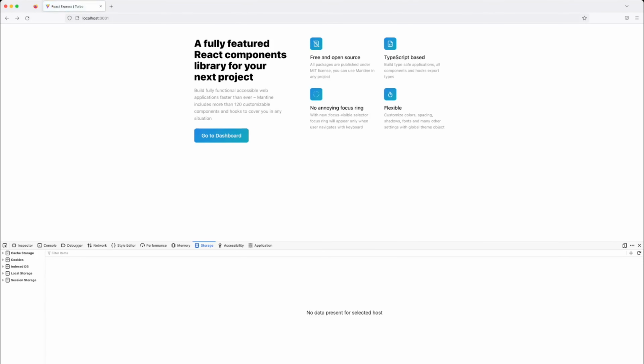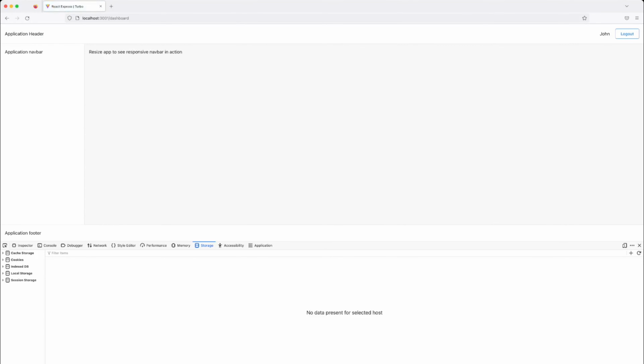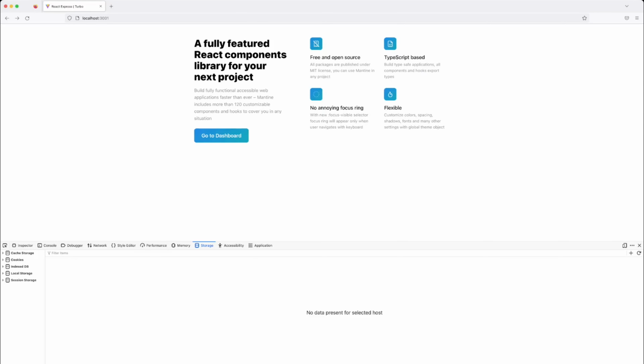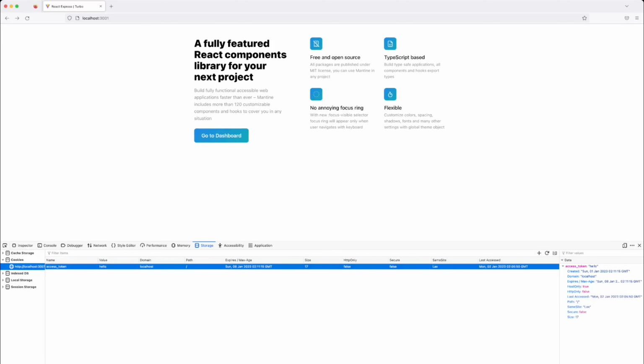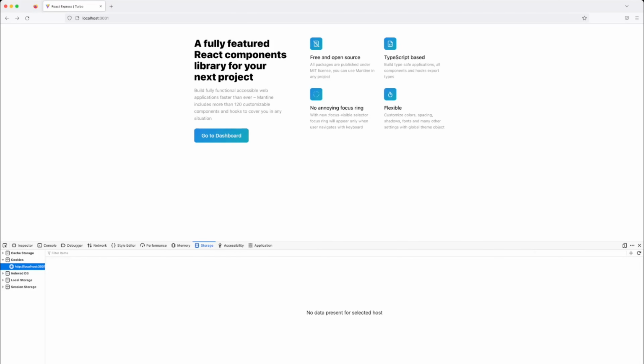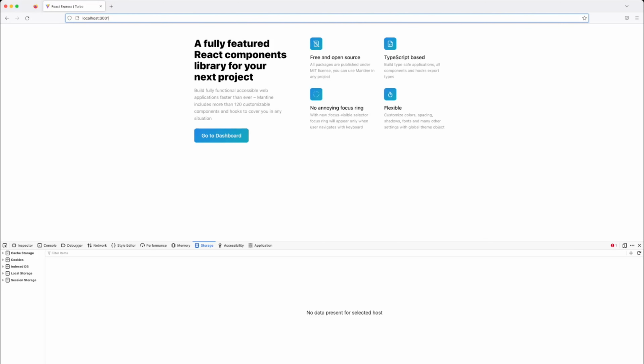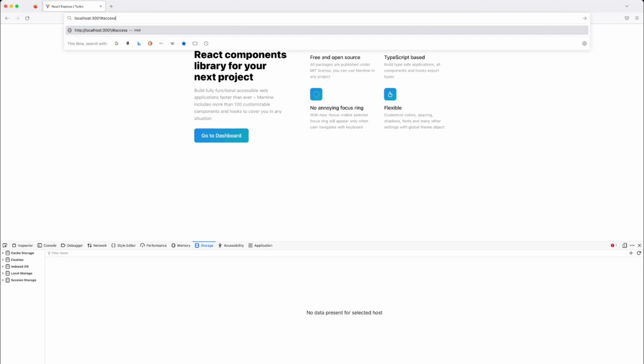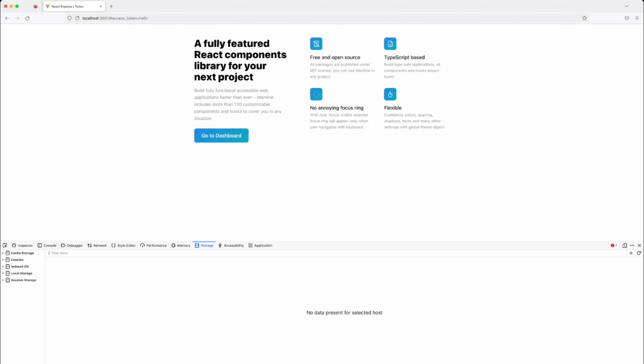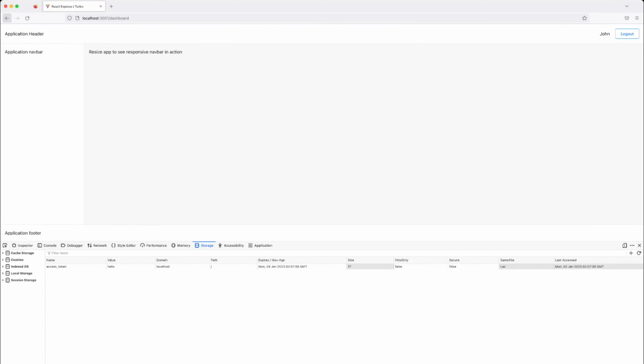Let's try going in now. Okay, and we see that the state is loading. Now let's go ahead and remove the cookie and see if we are allowed to see the dashboard. Let's refresh it, and again, we're not allowed to see the dashboard unless we have an access token. So let's put the access token back. Refresh. And now we're able to go to the dashboard.